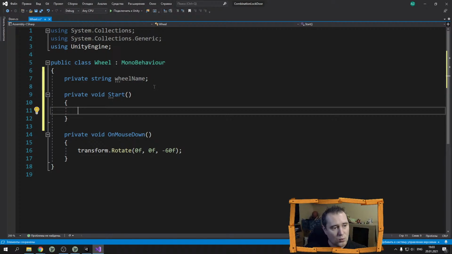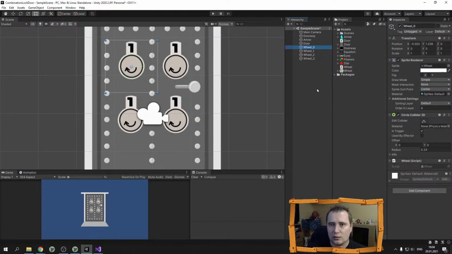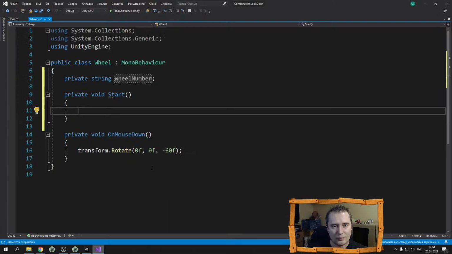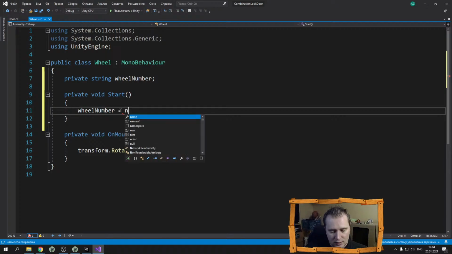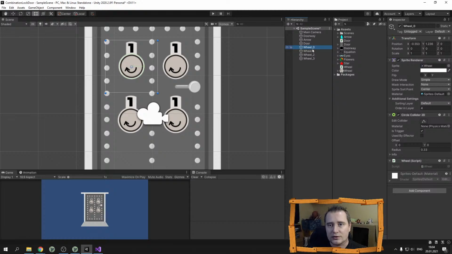Okay, so not wheel name, wheel number, since we have a number there. We need this 0, 1, 2, and 3, not the name. We need the number of a wheel. So wheel number equals, first we need the name substring, and this substring will be taken from the name, starting from this underscore symbol and to the end of the name.